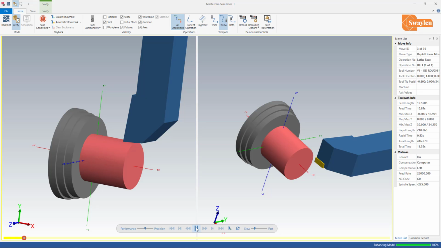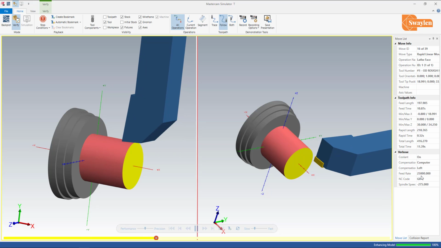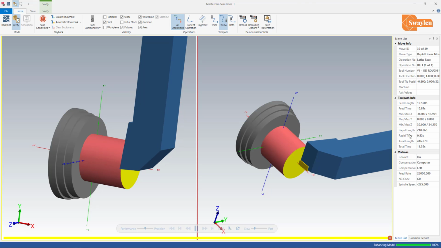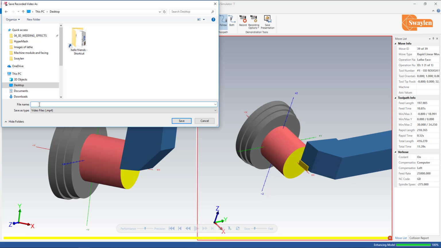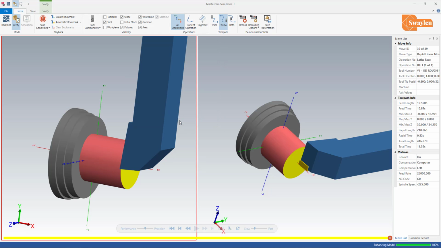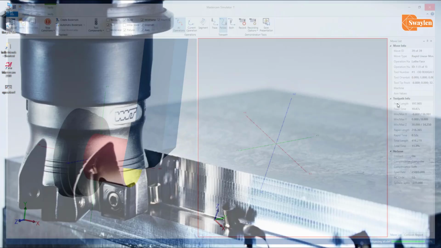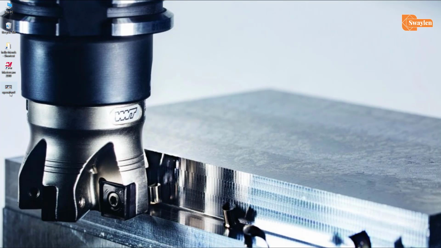So I will save on desktop. Give your name like 1 and save and cancel. So you will see the operation 1 is here. Right click and play. So save your video of the 3D operation.